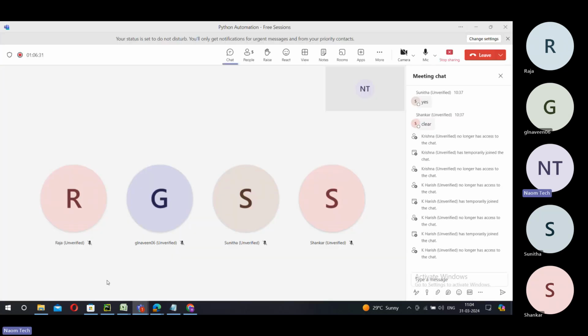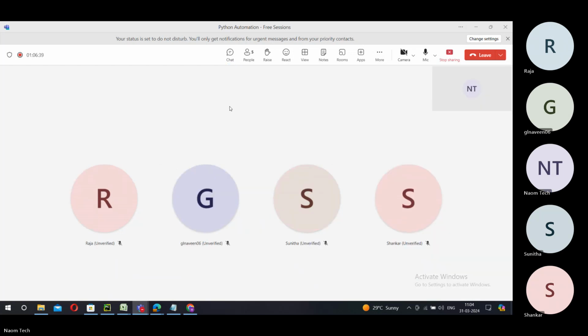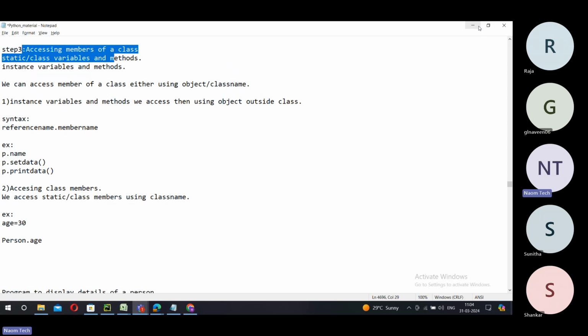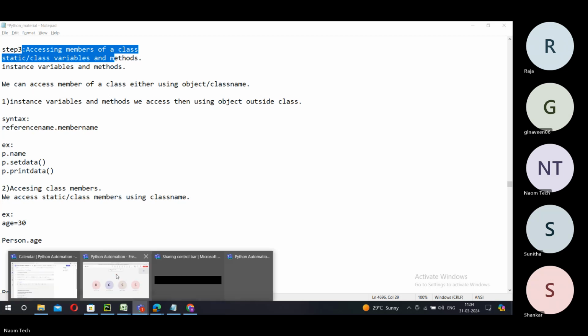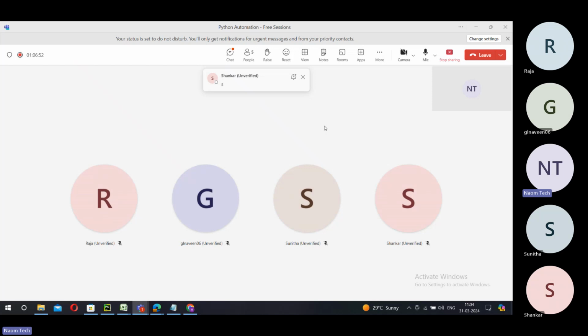We will make sure everything is simple for you while implementing the project. So before I jump to the program, are you clear with this, friends? Can you please confirm in the chat box? Are you clear with class and object? I'm trying to explain again in detail today.